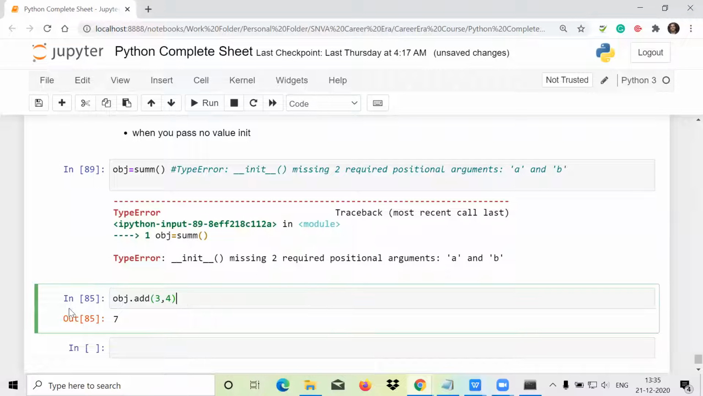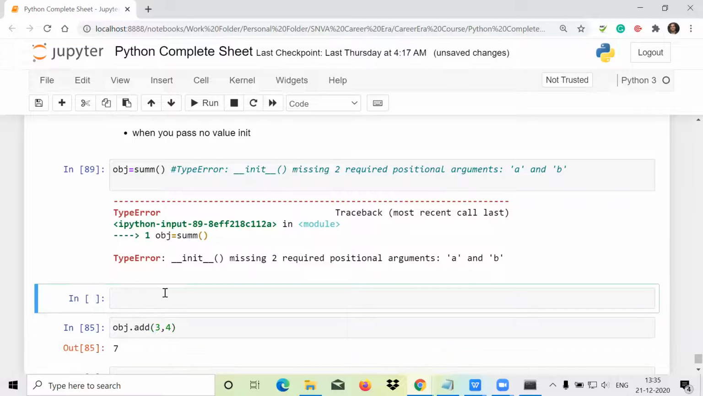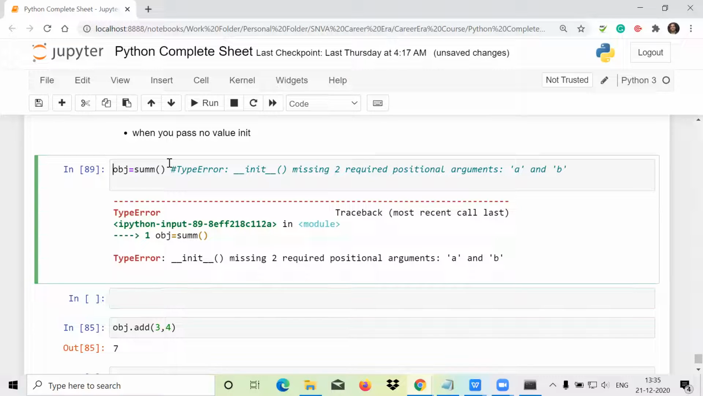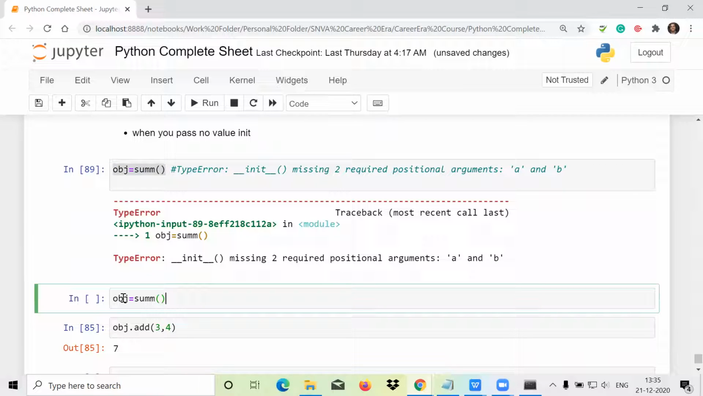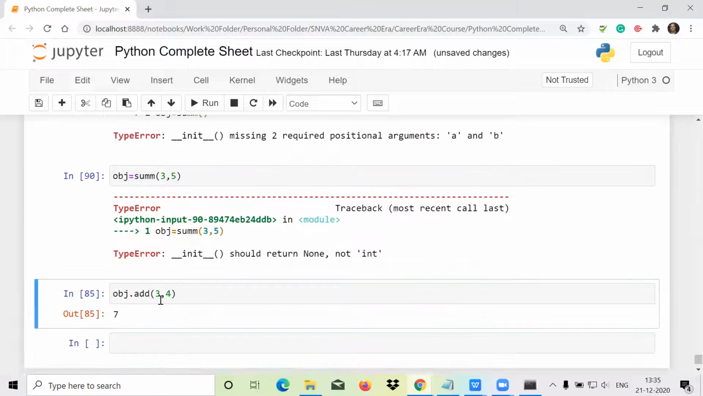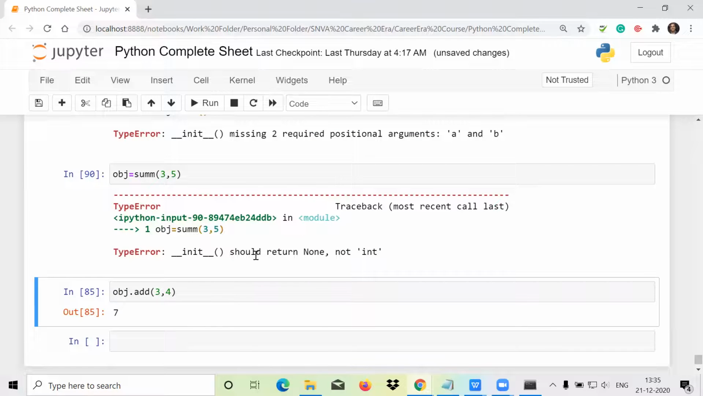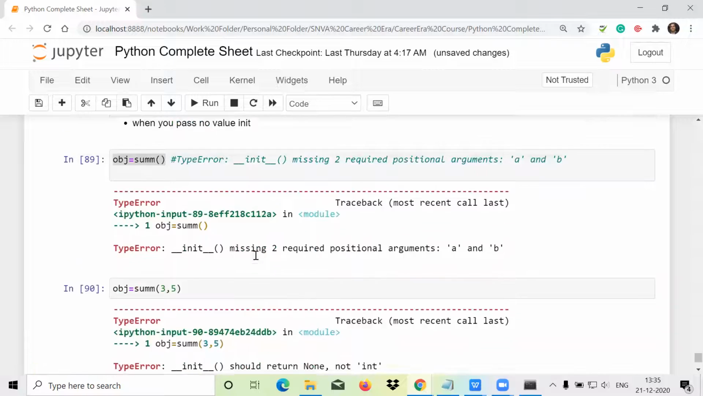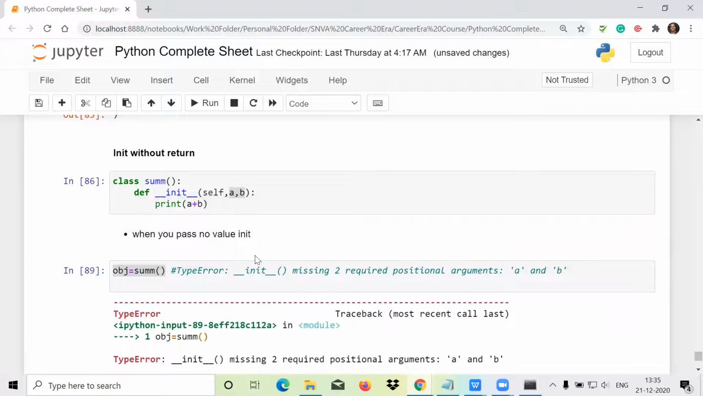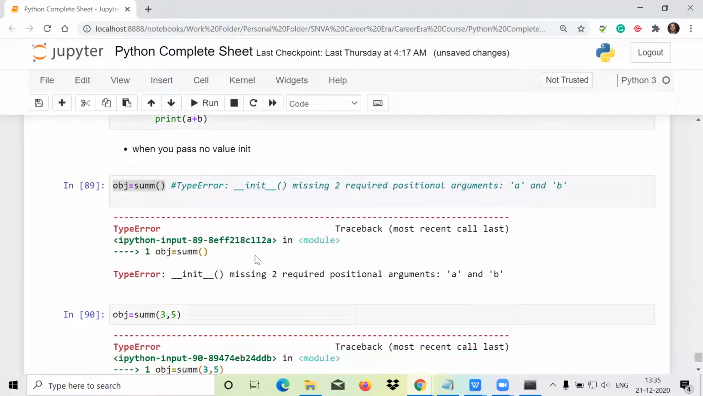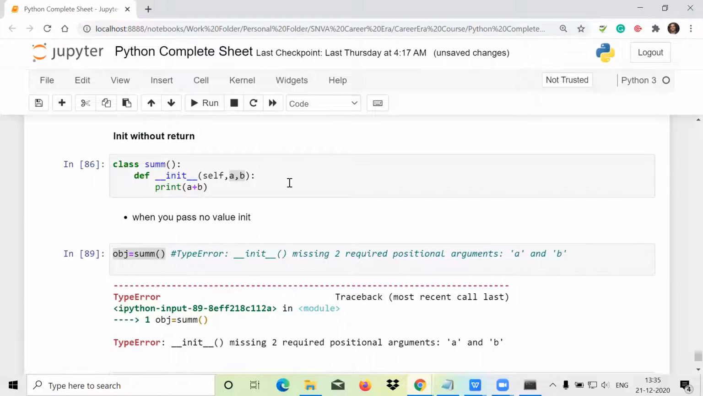So what you need to do here, you have to use the same piece of code with the value, say 3 and 5 again. And when you run this, you will see init should not return, not integer. Let me check if the return is still there. I think this particular cell is not run. Let me check it again.